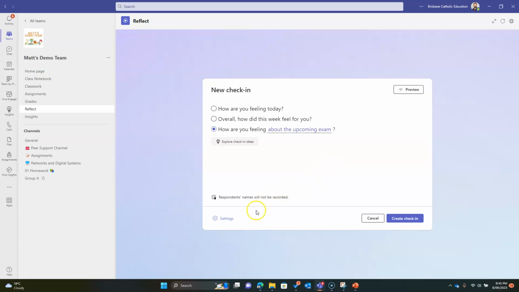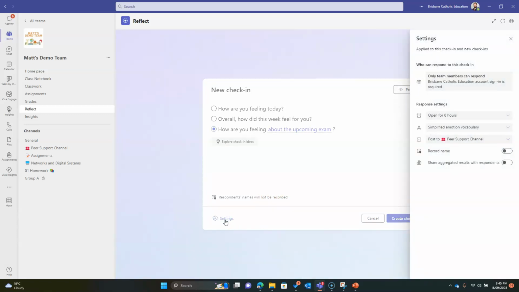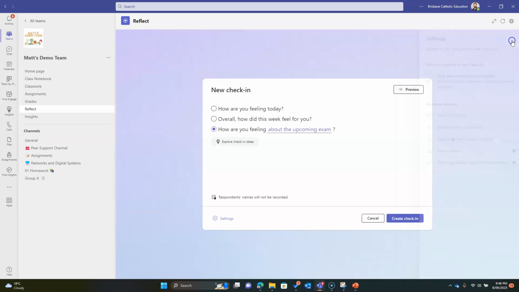It's really important to check out the settings for your check-in, so you can change some things in here around the response, so how long you want it open for, whether you want a simple or a broad emotional vocab, which channel you should post the notification to, and whether you want to record student's name and whether you want to share the results with the students. Probably best to keep those two off, I think, for the initial stages anyway.